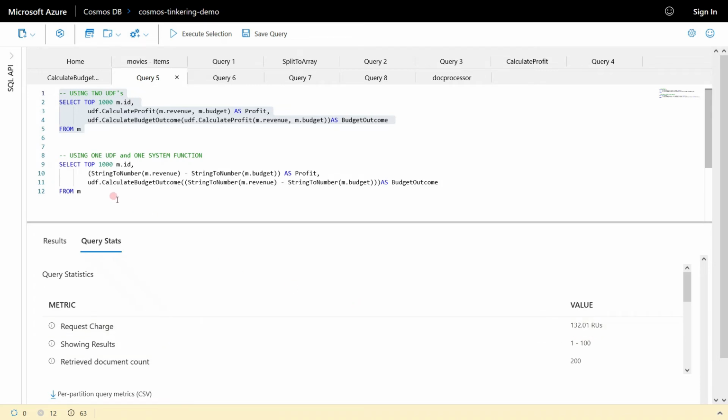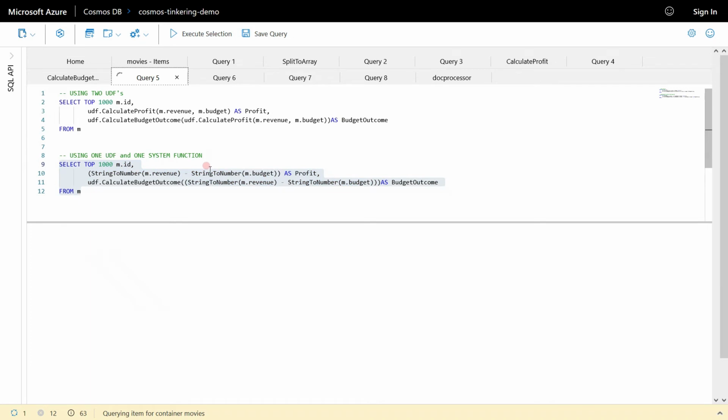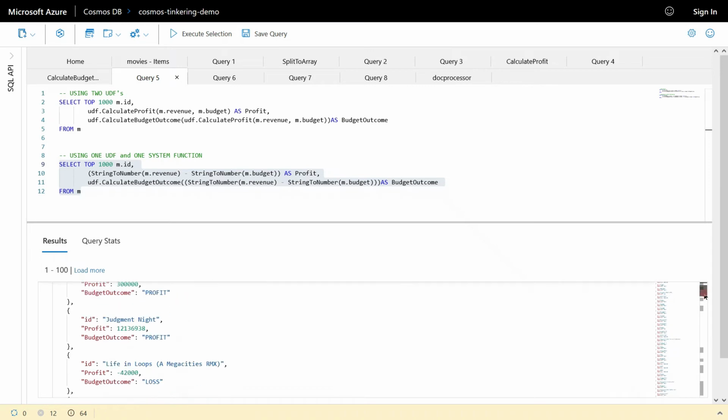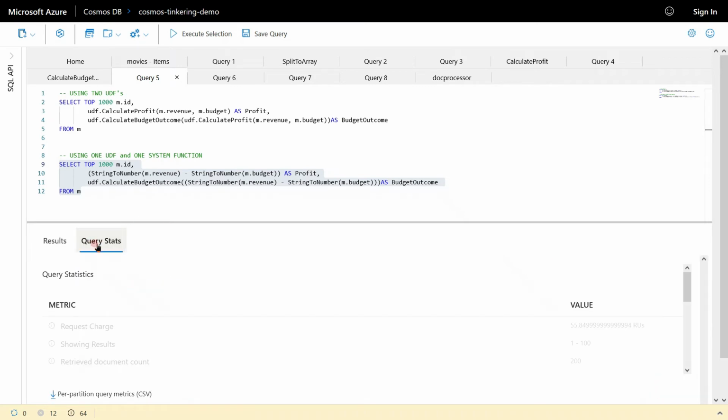In the second example, what we're doing is using the system function to pass the revenue and the budget as a number, and then we get a profit from that, and then this entire value is passed into the calculate budget outcome user-defined function. And when we run this, we also get the same or similar result in terms of the movie ID, the profit, and whether we broke even or it was a loss, a profit, and so on. But if we go into the query stats, it's significantly cheaper than the one above where we used the user-defined function. So here we can see the more user-defined functions we run, even though we can put a user-defined function in a user-defined function, it's still quite costly.